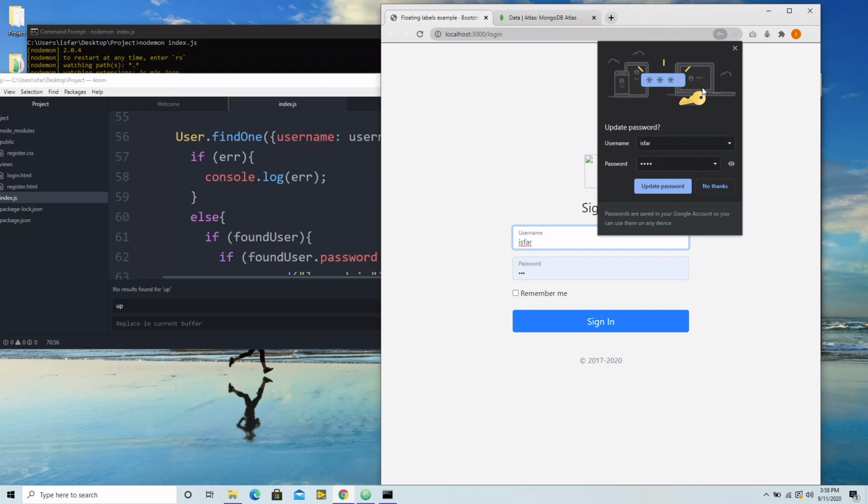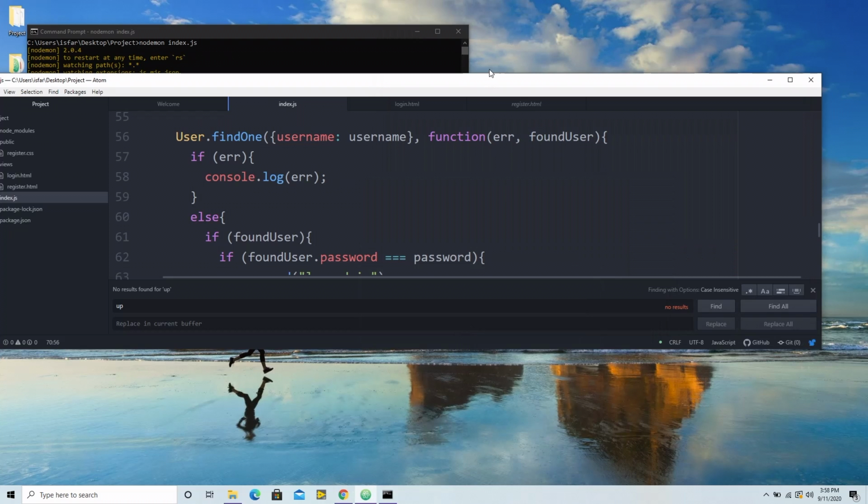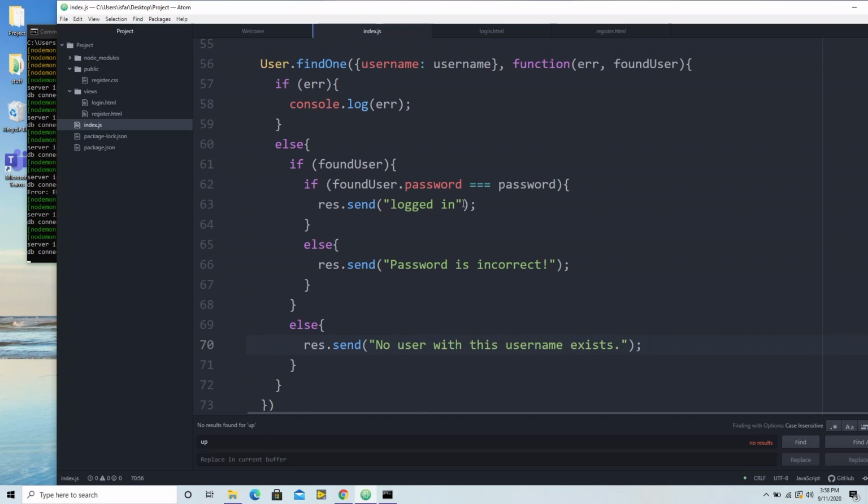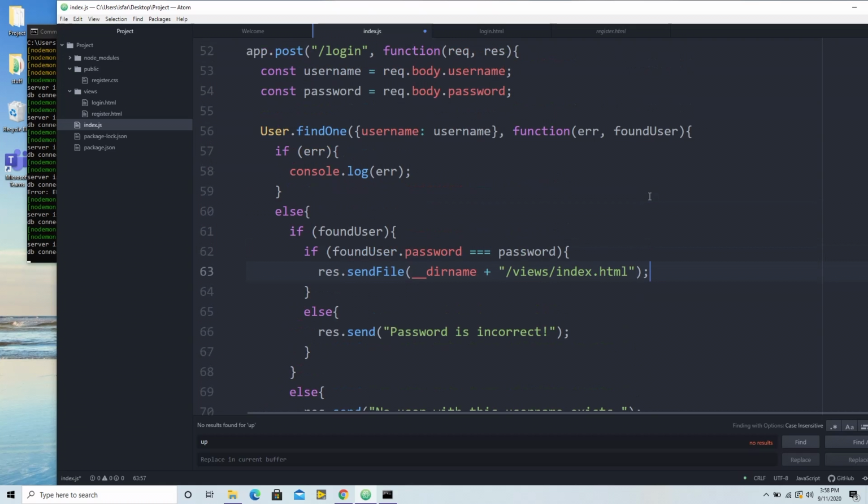So now just one more thing to end it off. Instead of sending logged in, let's send a file instead. And we'll call this file index.html. So this will be like our main page that the users see right after logging in.